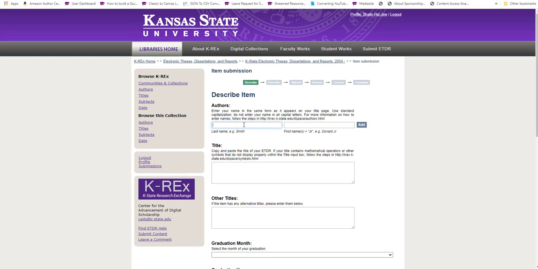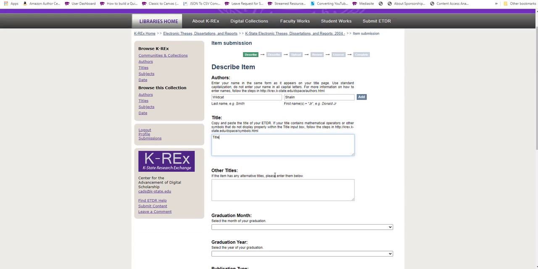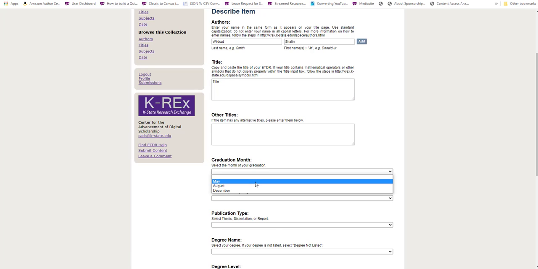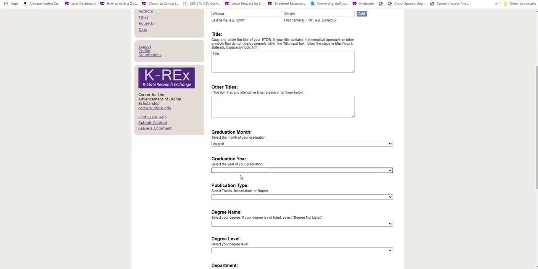For authors, go ahead and type your last name and your first name. And again, this should be similar to what you have in cases. Paste in the title of your paper so as to avoid typing mistakes. Select the month of your graduation and the year.